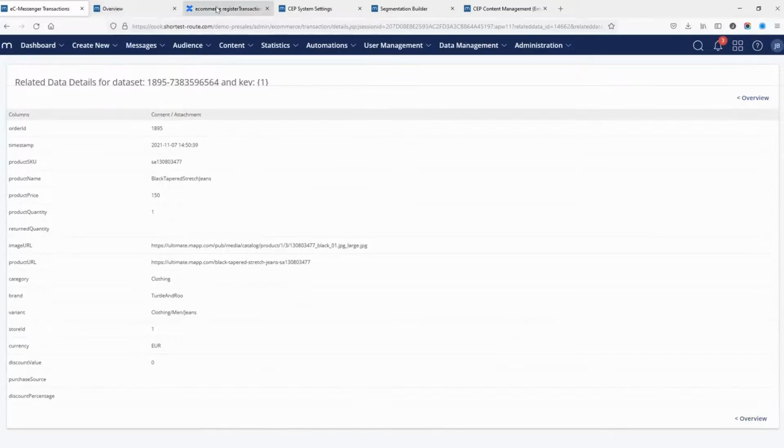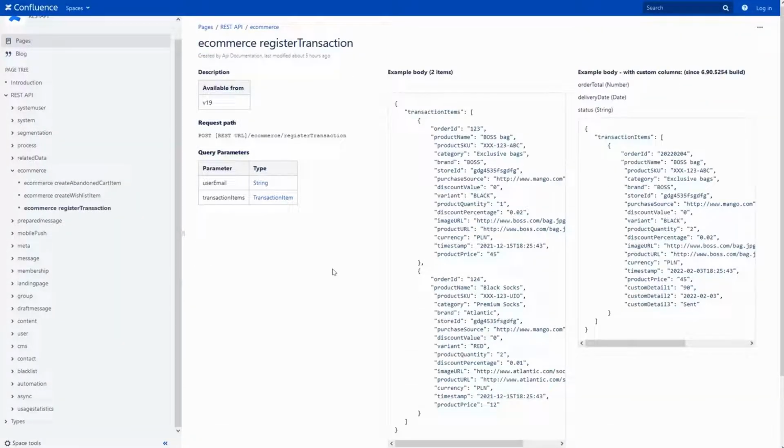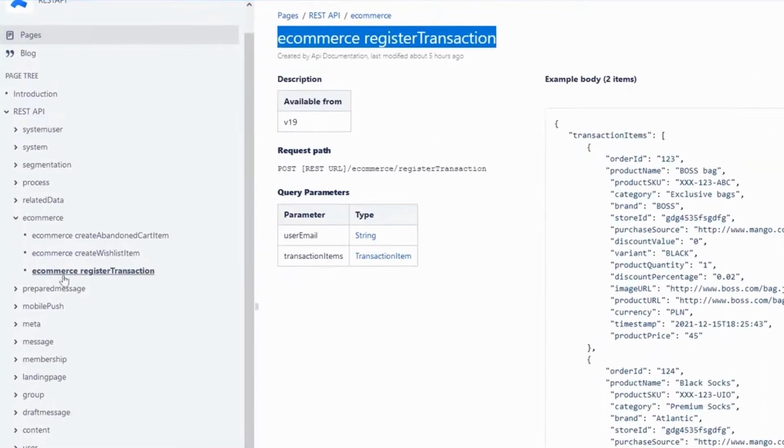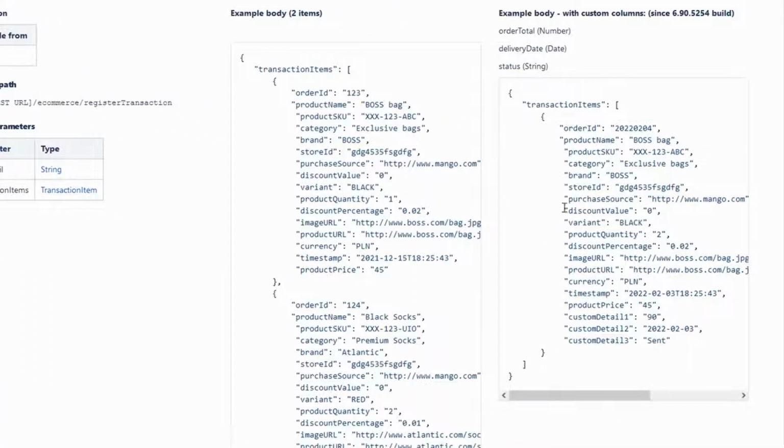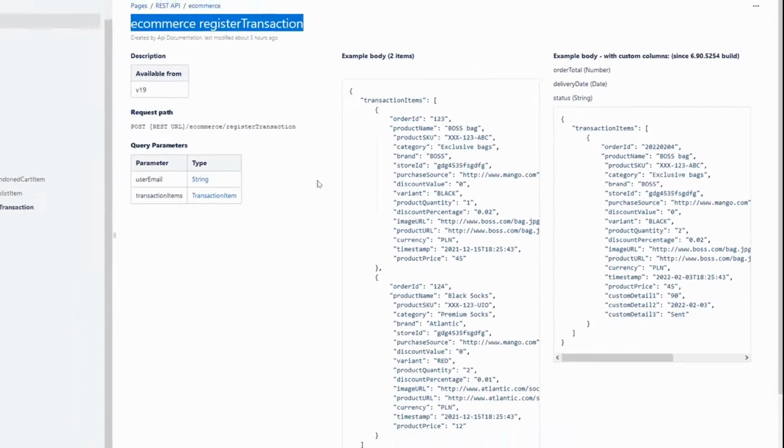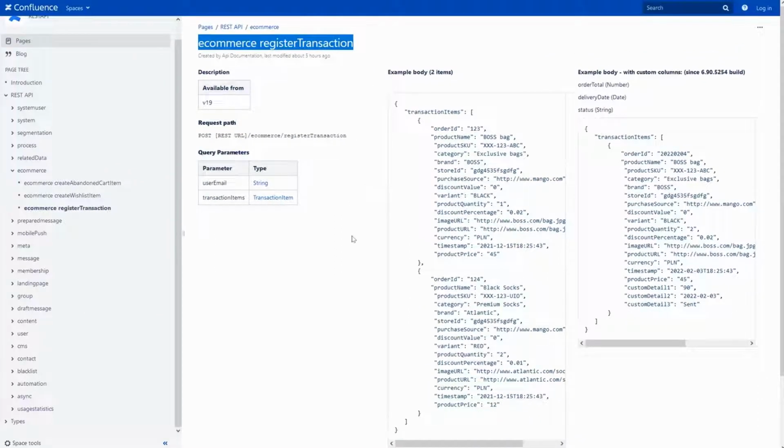In terms of the data, you can get this information in utilizing this e-commerce API call into our platform. There's an e-commerce register transaction, which is available from V9.19 onwards, and you can see the body of the API call that can come in. This should be passed from your e-commerce platform straight into Map. There's also functionality within Map to import all your historic transactions to be able to build your lifetime history really straight away using our platform.